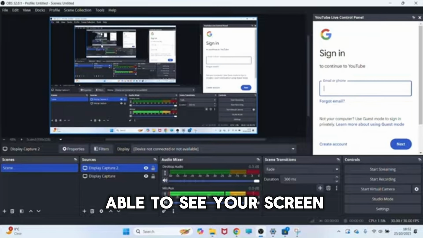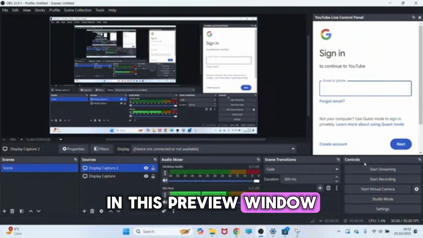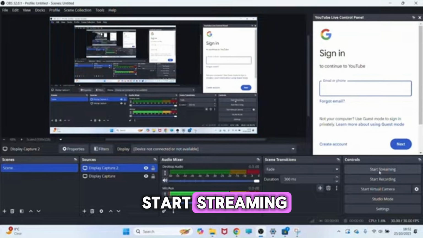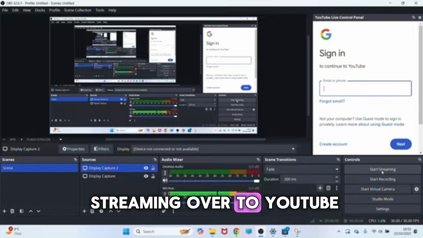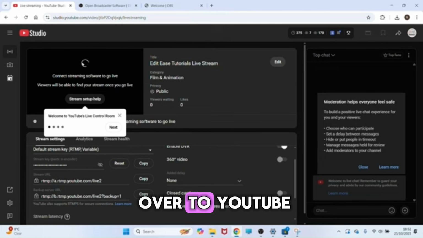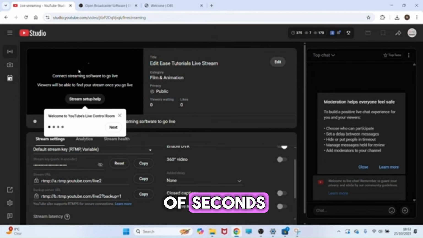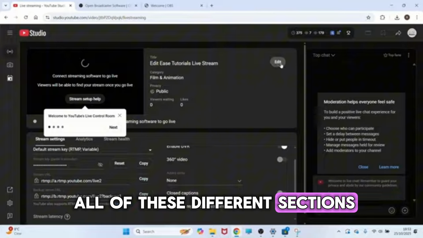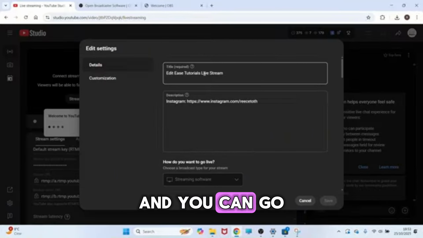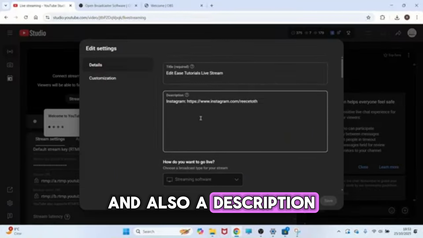Now you should be able to see your screen in this preview window, and then you can just go and press Start Streaming in order to start streaming over to YouTube. You can then head back over to YouTube, and after a couple of seconds, it should start live streaming. You can also edit all of these different sections by pressing the Edit button, and you can go and set up a title and also a description for your live stream.